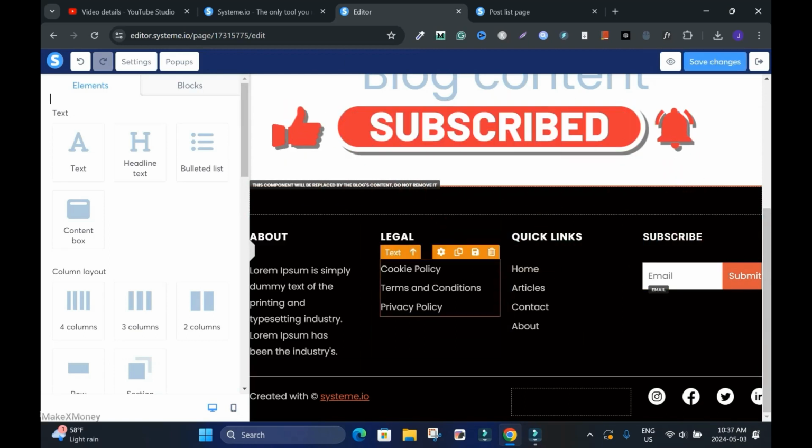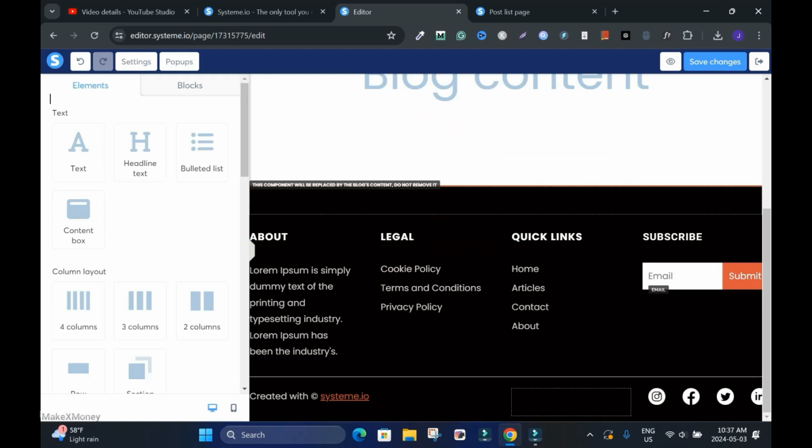But in most cases this is gonna be a separate legal page. You don't need to do anything with this, and the list goes on. Do your thing and make sure you change this to your brand name.